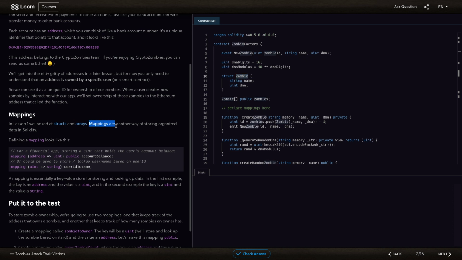Mappings. Mappings are another way of storing organized data in Solidity. This is organizing it in an array. A struct is like giving a new type fields or attributes. And what we have now is mappings. And mappings are basically, like I said earlier, just key value pairs. So you have a key and it unlocks a value. It's like a dictionary in Python.